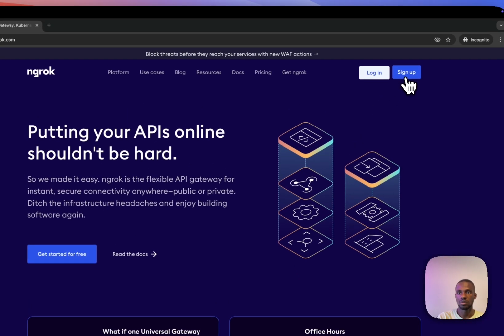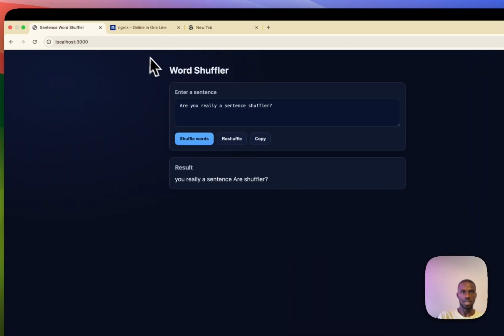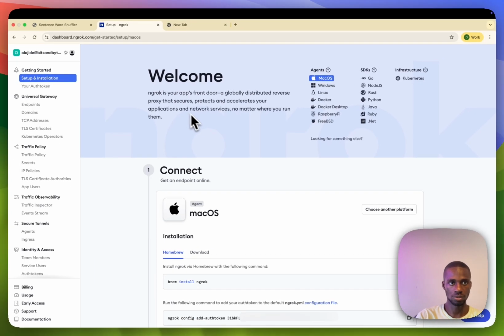So what you have to do now is to sign up. You come to sign up, you can sign up with your name, email, password, or you can do it faster by just signing up with your Google account or your GitHub account. But I've already done this step, so I'm just going to skip this. After you sign in on ngrok, you should be dropped into a page like this.